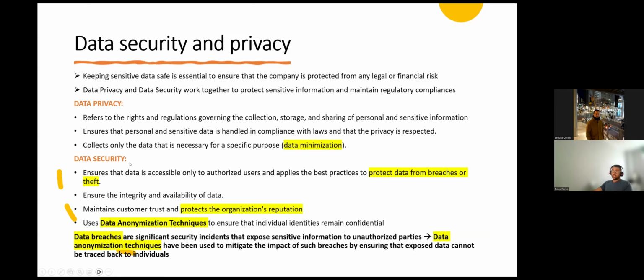Then we have data security, which ensures that the data is accessible only to authorized users. And data security applies best practices to protect data from breaches or theft. Data security should ensure integrity and availability of data at any moment, and should maintain customer trust and protect the organization's reputation, because as I said, if we have a data leak, this is so bad for the company's reputation. And data security uses data anonymization techniques to ensure that individual identities remain confidential.